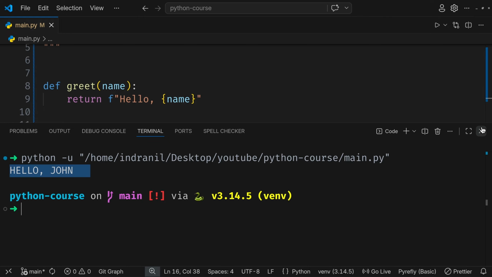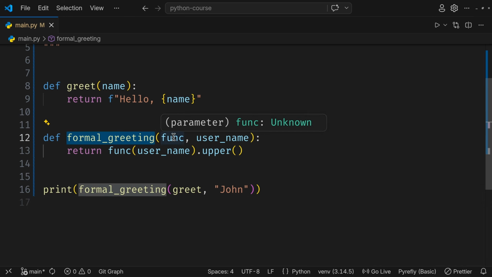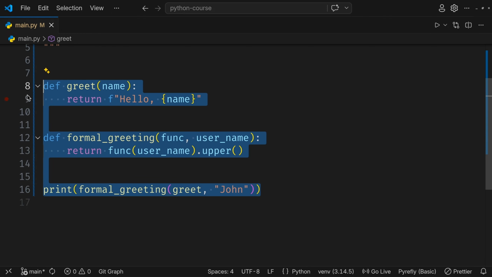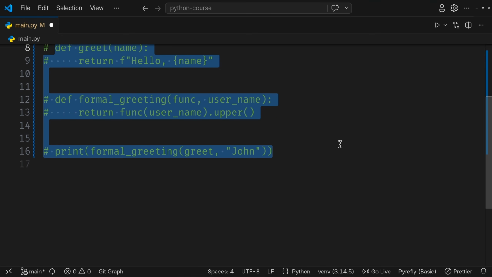All right, so this is how a higher order function works. Here the formal greeting function is a higher order function because it is taking a function as a parameter. So this is one of the examples. Now let's see another example where a function returns another function.